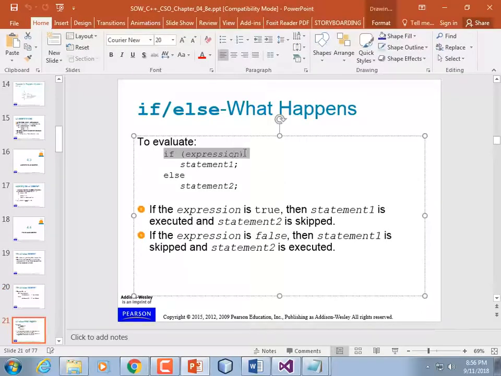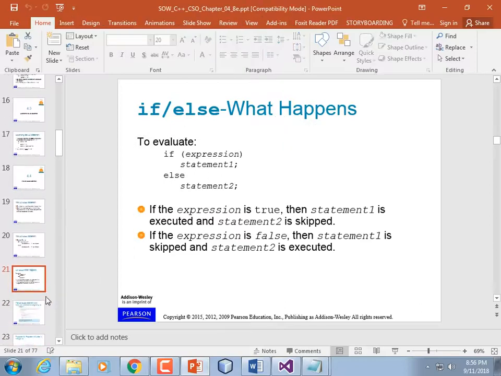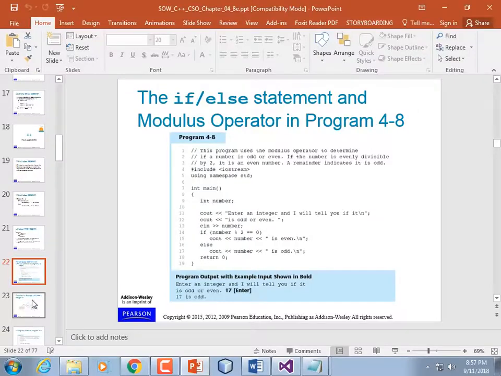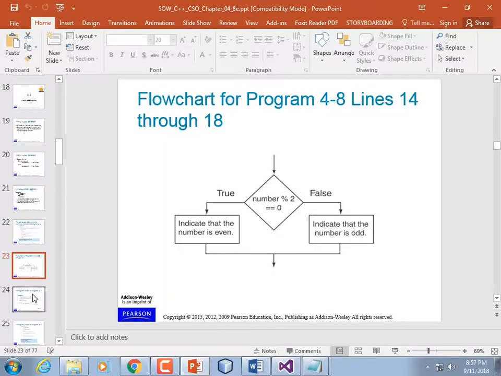So the syntax, of course, is if expression, statement, else statement 2. And the expression can either be a Boolean or it can be a number where non-zero equals true and 0 equals false. And I believe our textbooks last semester called this a dual alternative if, right?